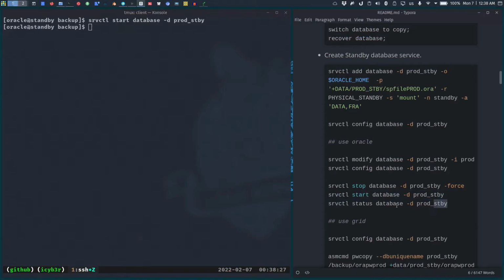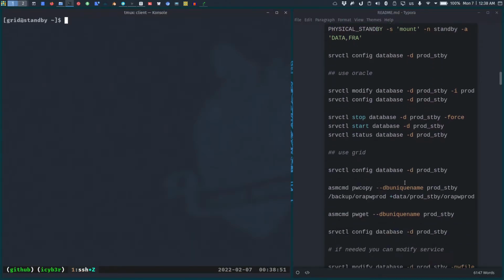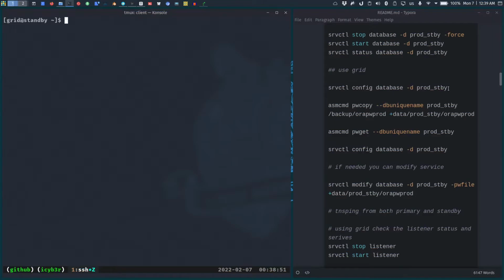Okay, now we can check the status. Okay, it tells us that the database is running. Here we are finished. Now we will switch to the grid. And let me clear the screen. On the grid, we will check the database configuration from here.